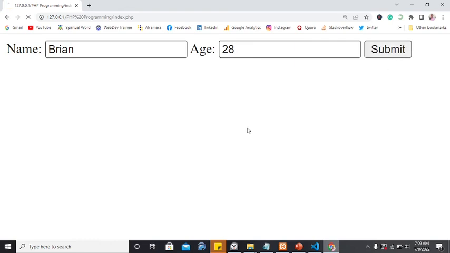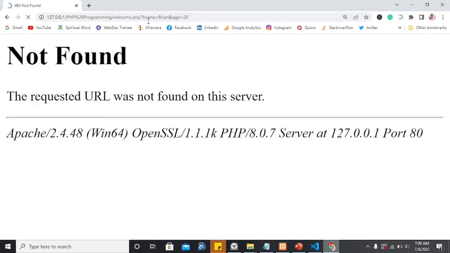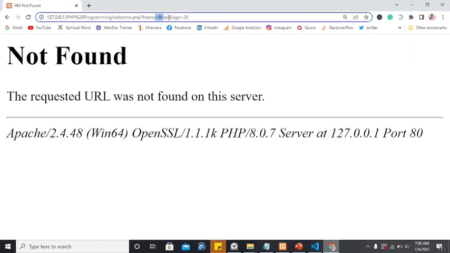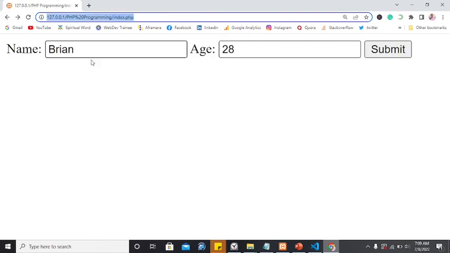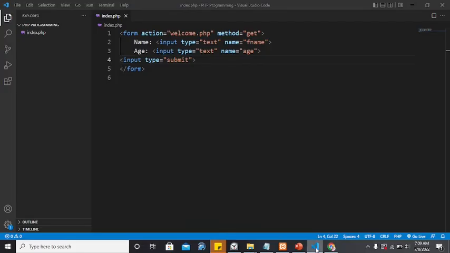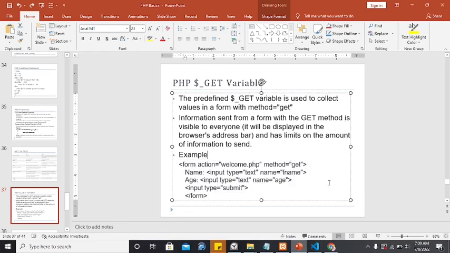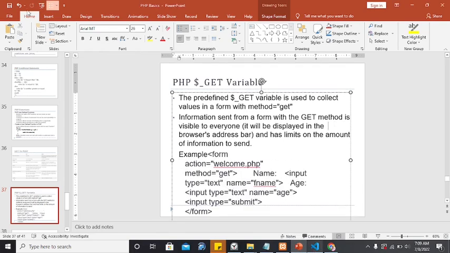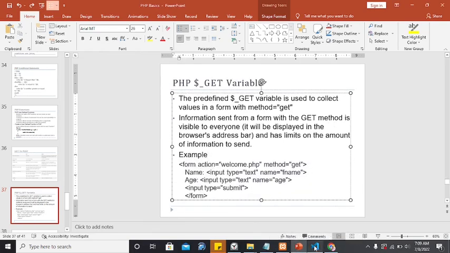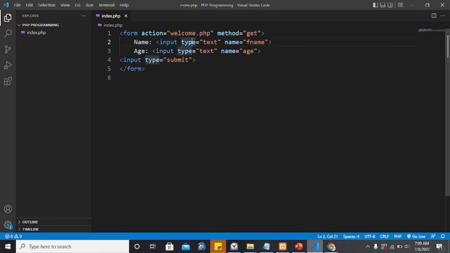And then I try to submit. Now you can see that when you're using method get, it records whatever you have input, which is not secure. This is not recommended. That's why mostly we'll go for post instead of get. That's how you construct it. What you need to know is that you just need to have form action, and then we have welcome.php.